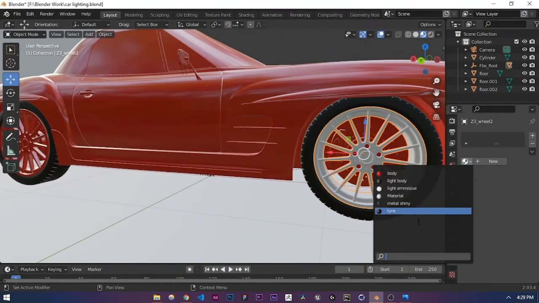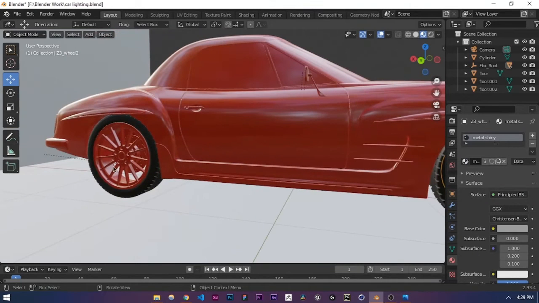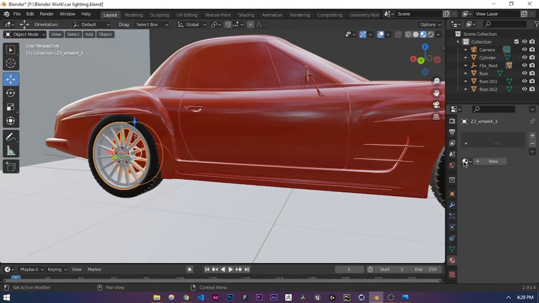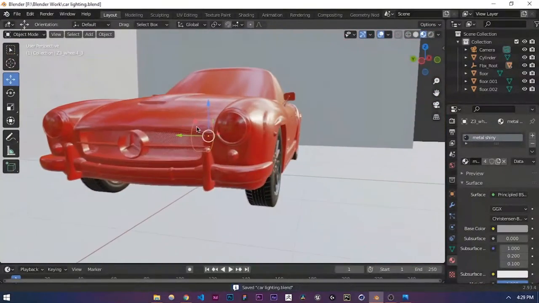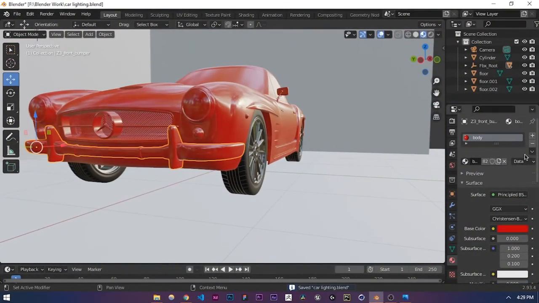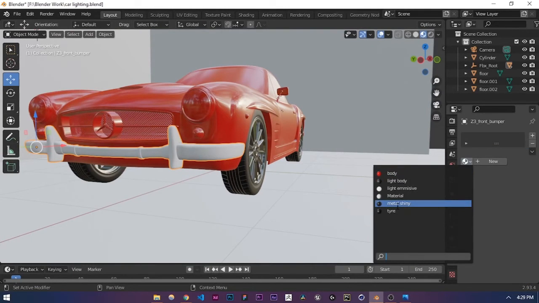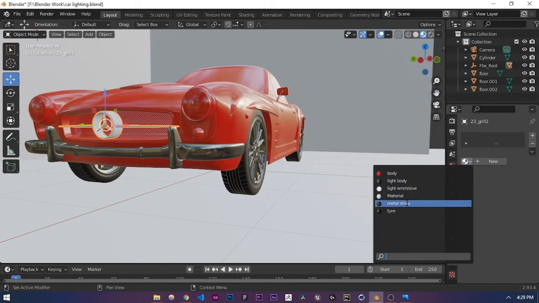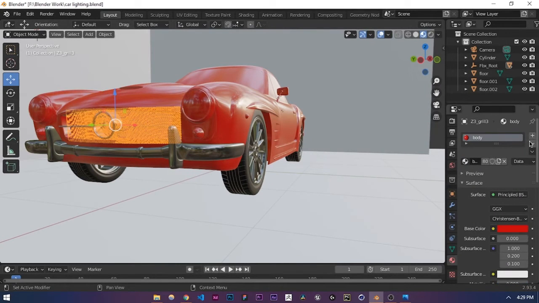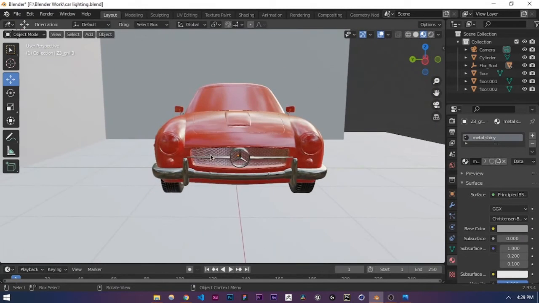This is just some repetitive stuff which we have to do, unfortunately. I know it's not very fun, but it is what it is. Okay, so we're going to be applying this to this thing as well, and this as well, and this grill as well. Metal shiny. And what else?